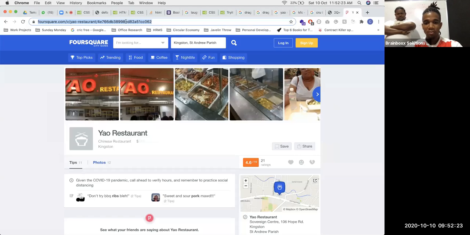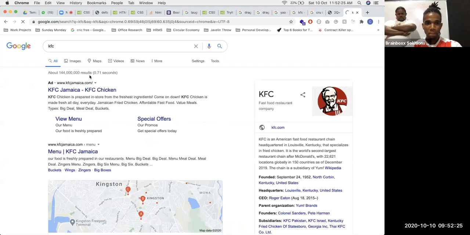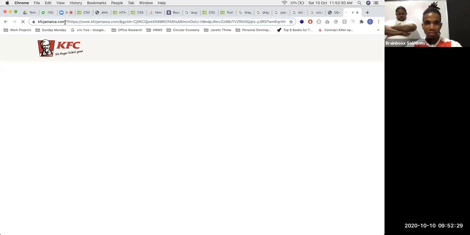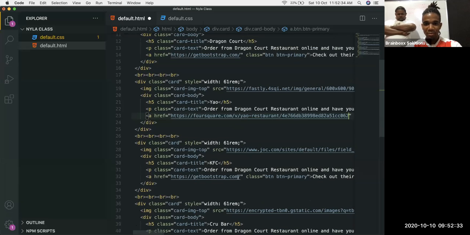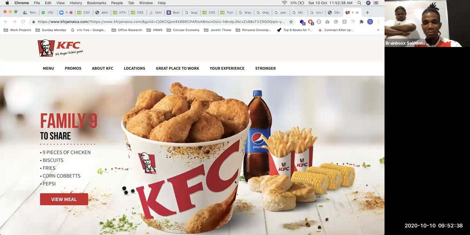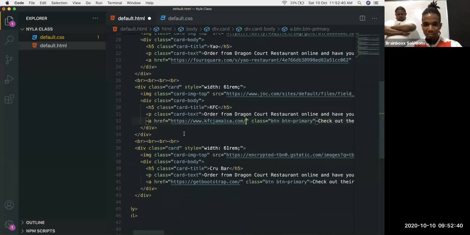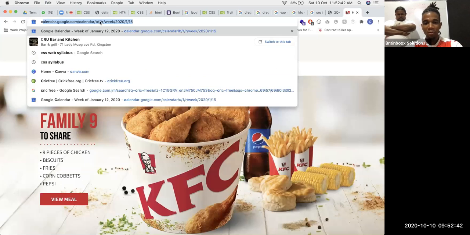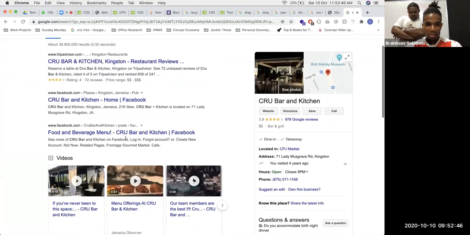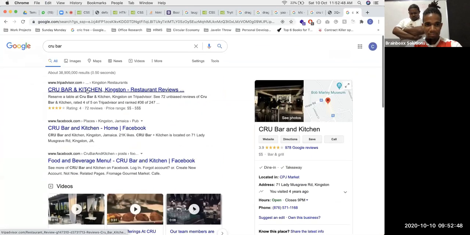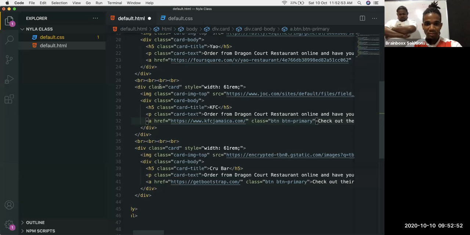So who do we need a website for now? KFC website, KFC Jamaica. Let's just copy this part. Crew Bar, if they have a website. Remember the discount, guys, ask about it. TripAdvisor. Let's use the TripAdvisor link and save.